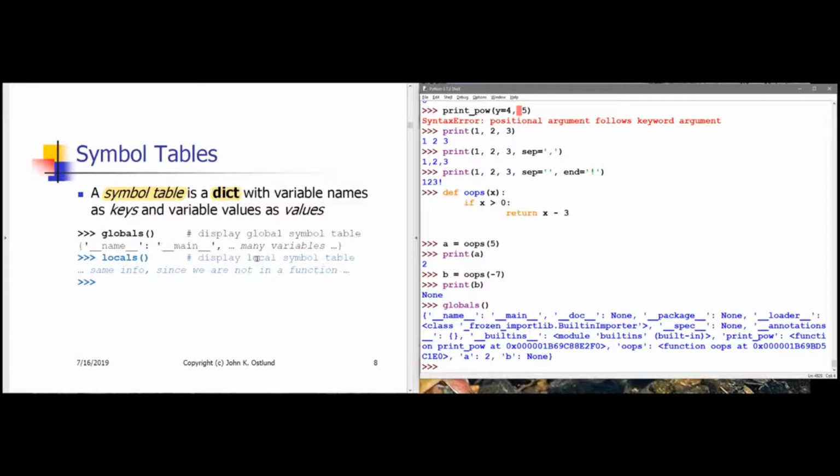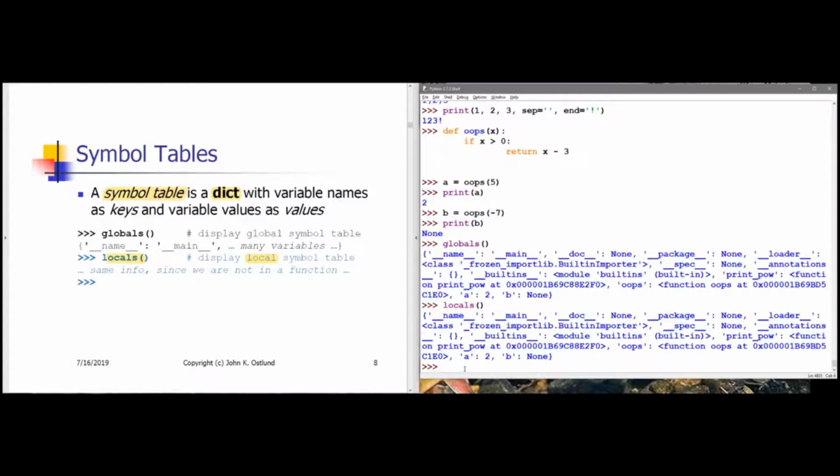There's also, for each function, something called a local symbol table for that function. And I can see it by using the built-in function locals. Now, in the case of the shell itself, the variables that are local to the shell are the same ones that are global within the shell. But if I call a function and examine the local variables within the function, it will be a different, smaller dictionary from the globals.